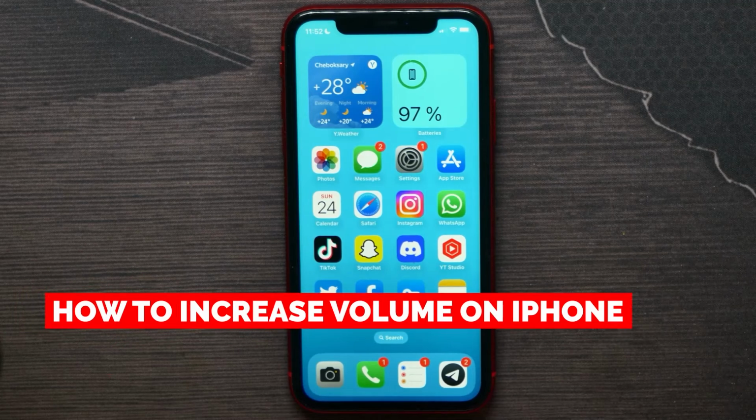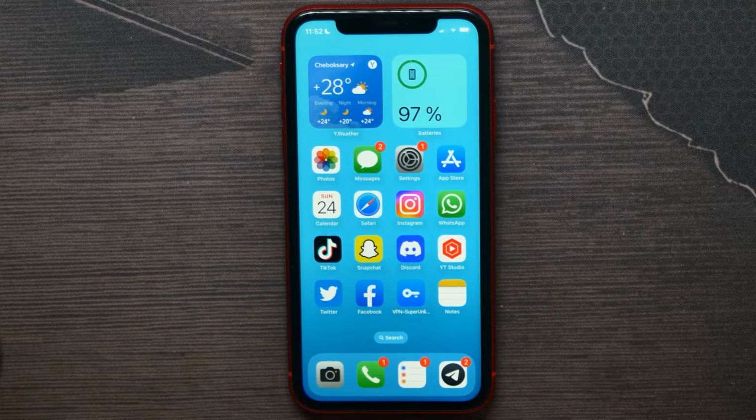In this video, I'm going to show you how to increase volume on your iPhone. You can increase volume for your notifications, text alerts, alarm, music, and also you can increase volume on your headphones, and that is so simple and easy.